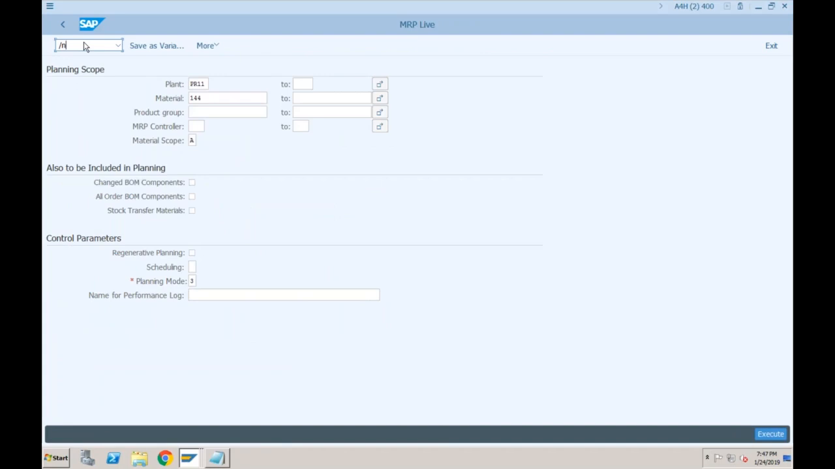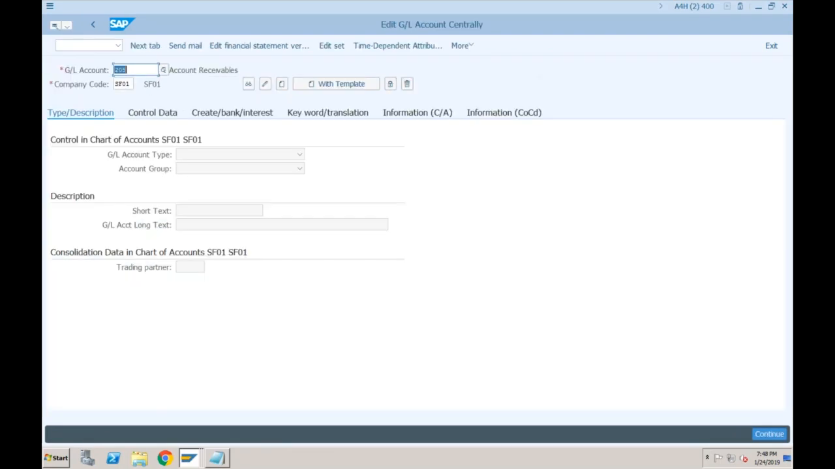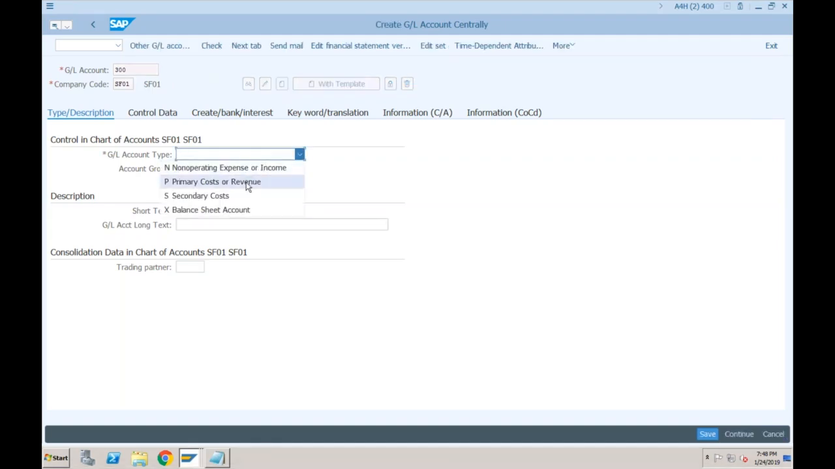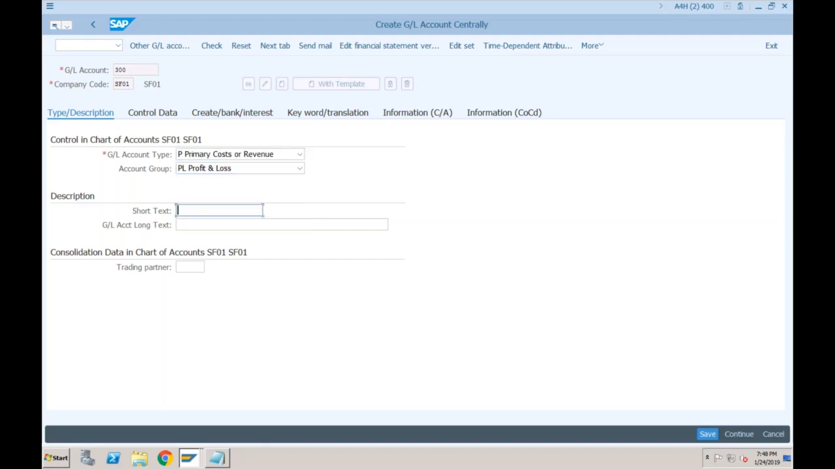What would be the profit? This will be the revenue account. So let's say 300. I don't think we have created any revenue account till now. So GL account type for revenue account would be primary cost or revenue. Okay, account group would be profit and loss. Okay, so this is sale from asset, or asset sales account.